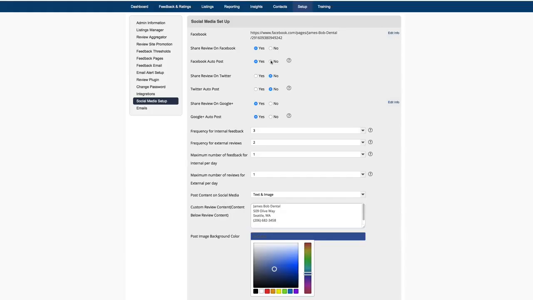Remember, you can manually share on Facebook, Google Plus and Twitter your most recent feedback and reviews that come in. We would usually wait 24 to 48 hours for all of the APIs and the new feedback that you're going to generate to come in, select the best couple, and then you can set it to auto posting.